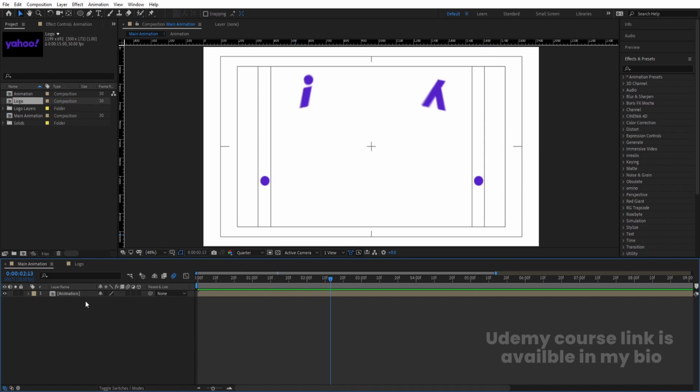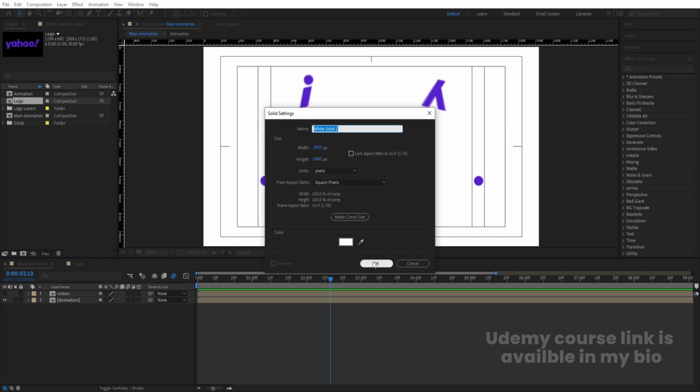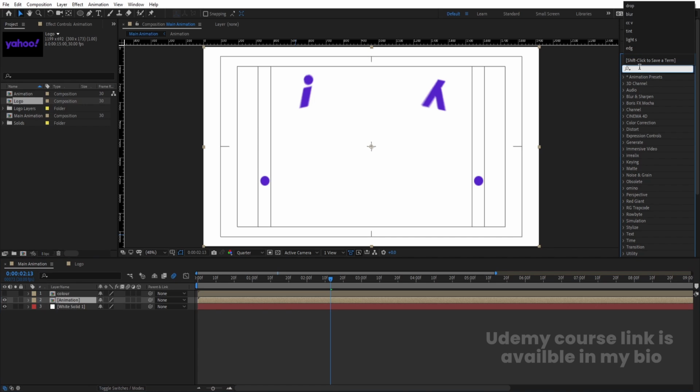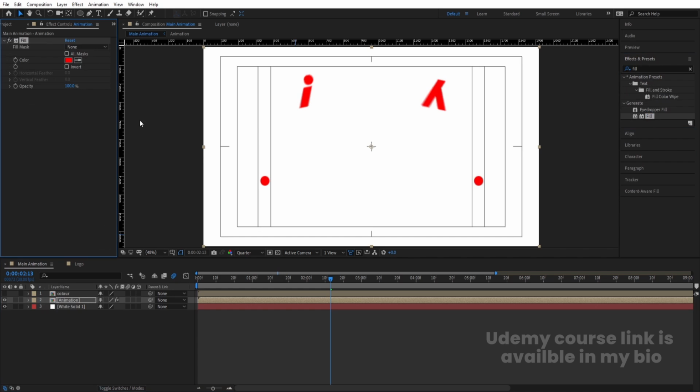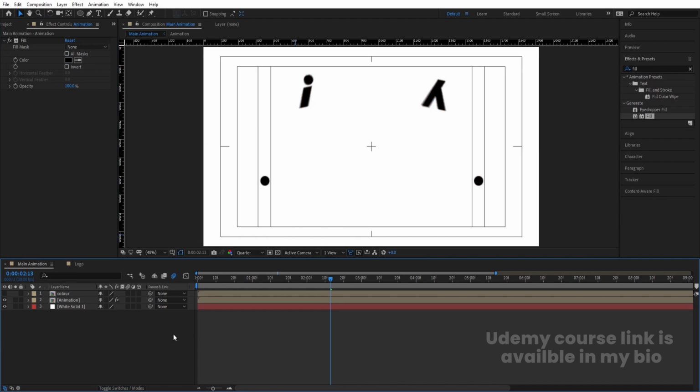Okay, let's hit Ctrl D and we will hit enter and let's call it color. I'm using this layer only for color stuff, and press Ctrl Y to create one solid background and bring this backward. Now I'm going to select this animation comp and I'm going to apply a fill effect on it, and double click to apply this fill effect and choose black color over here and apply OK.